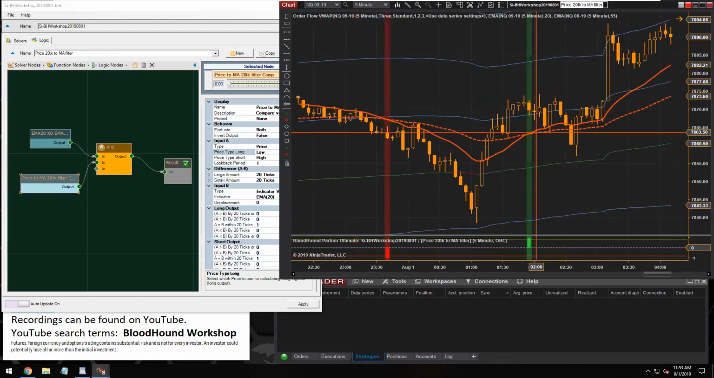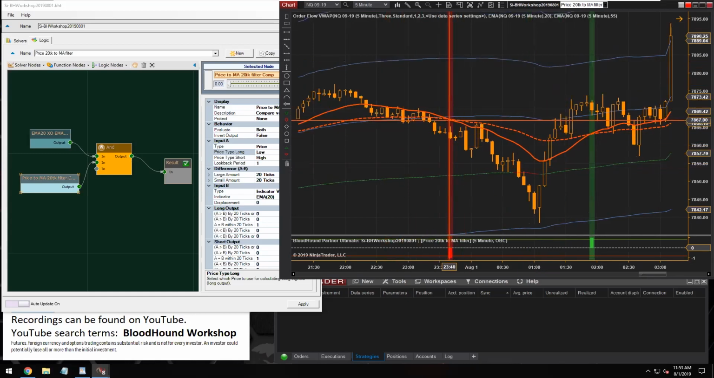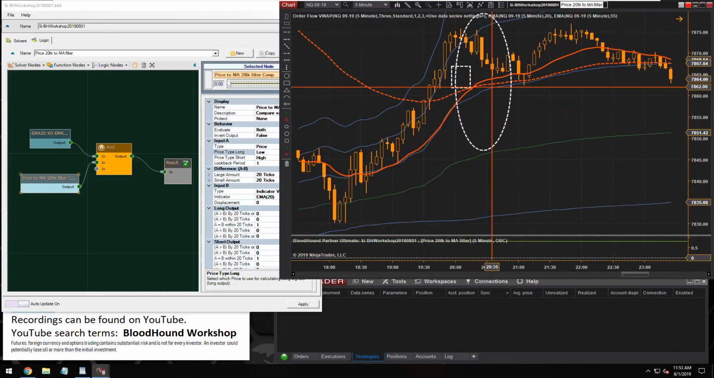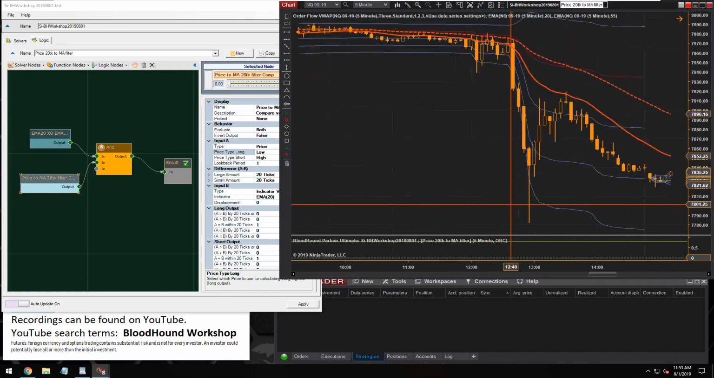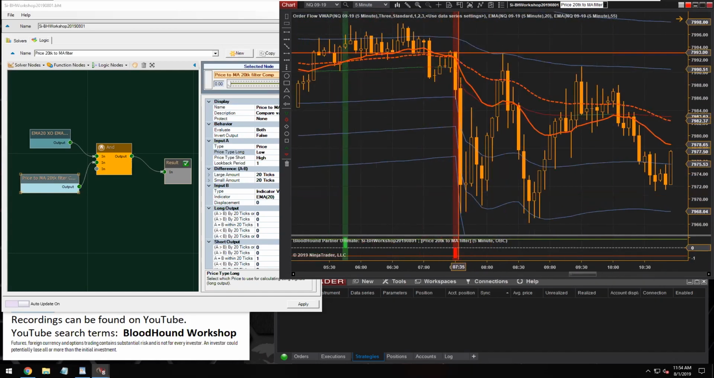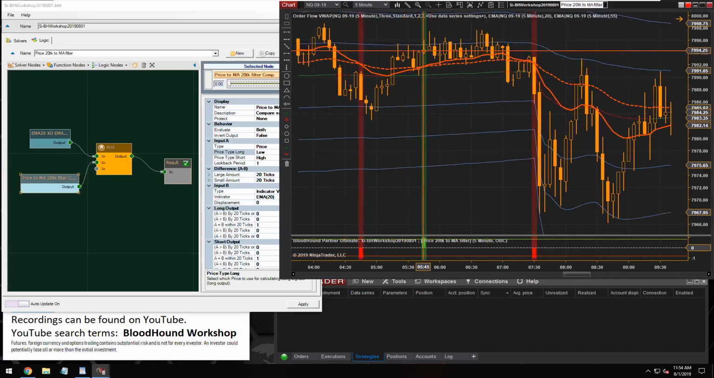What we have here is a cross up, and our low is within 20 ticks. Same thing with this cross down: the low is within 20 ticks. There we go, this is the one that we filtered out. And let's see what else we have. There we go, a short cross down. Price is close enough. Long cross, that low is within 5 ticks. All right, so on and so forth.